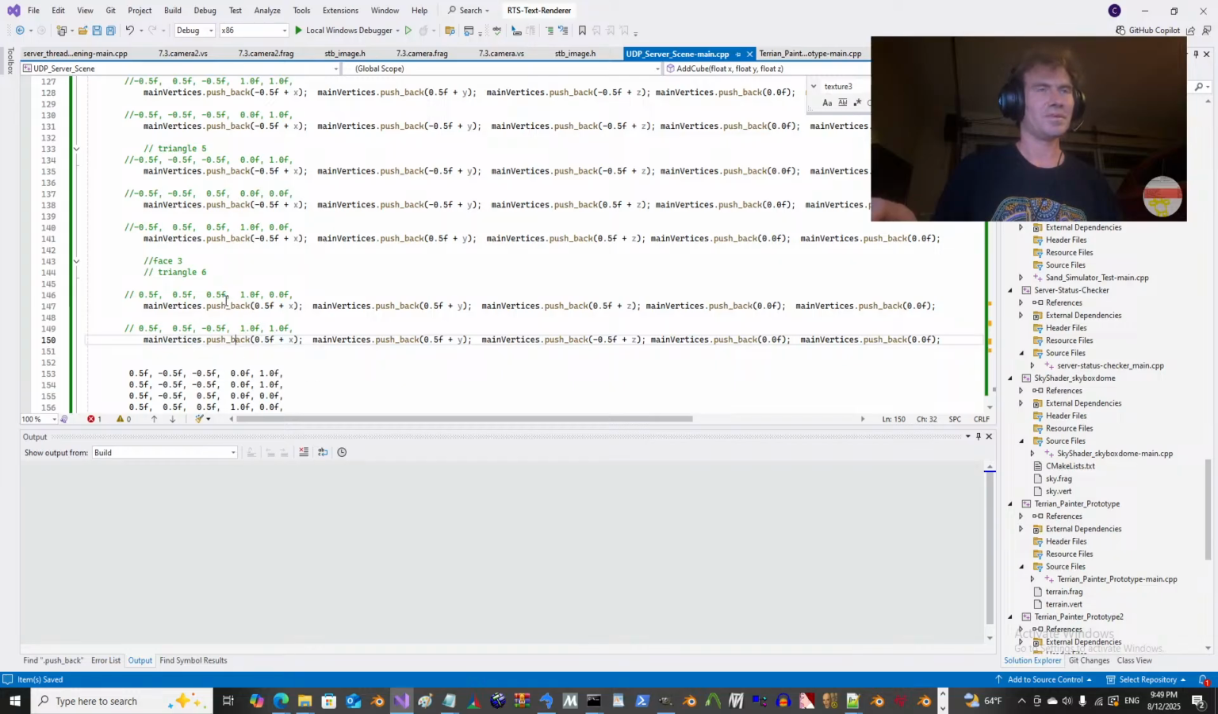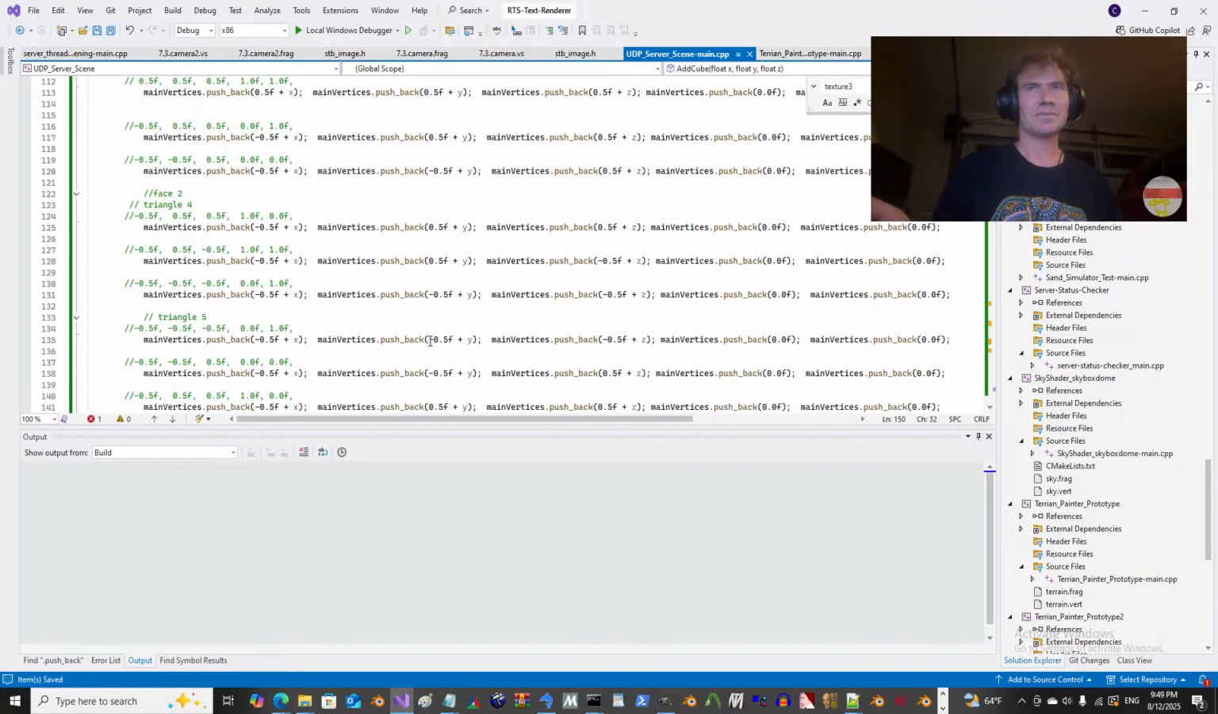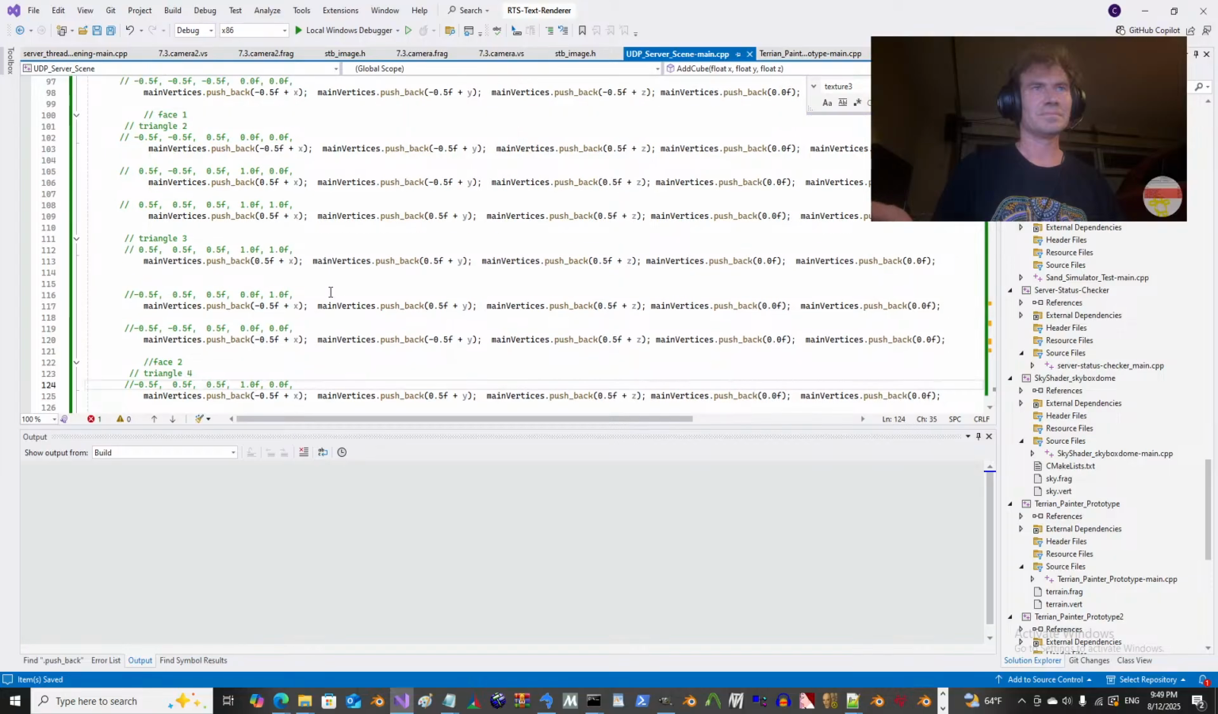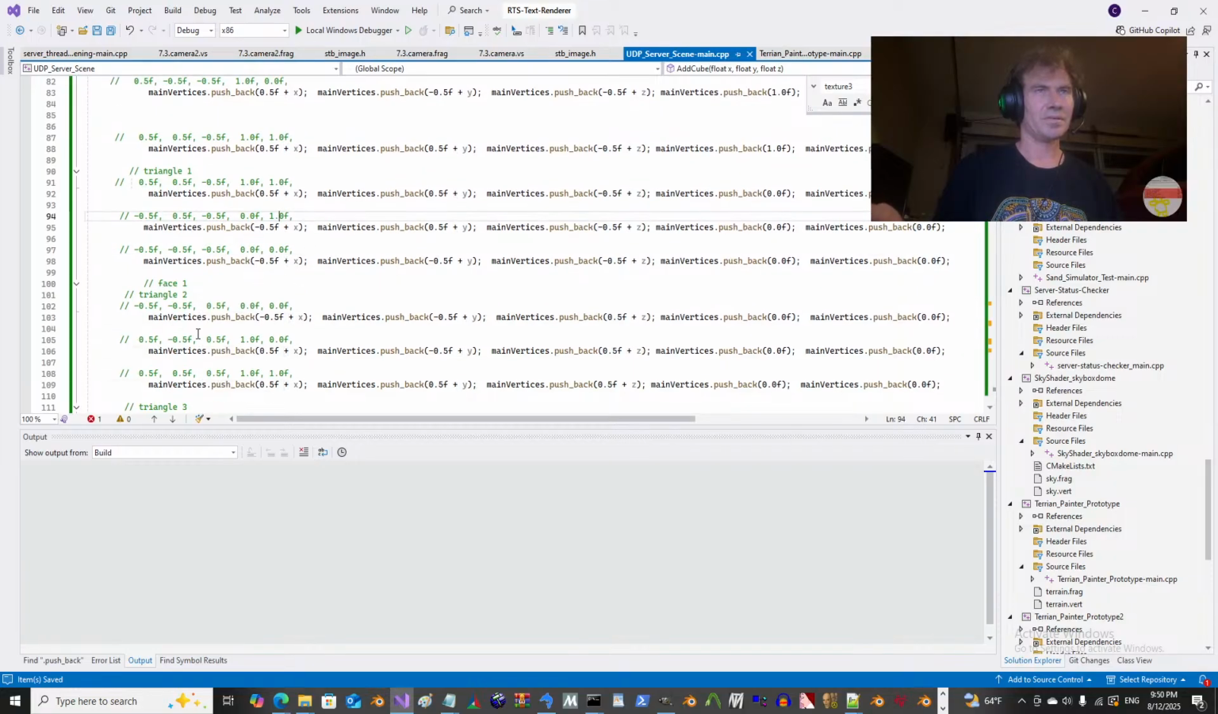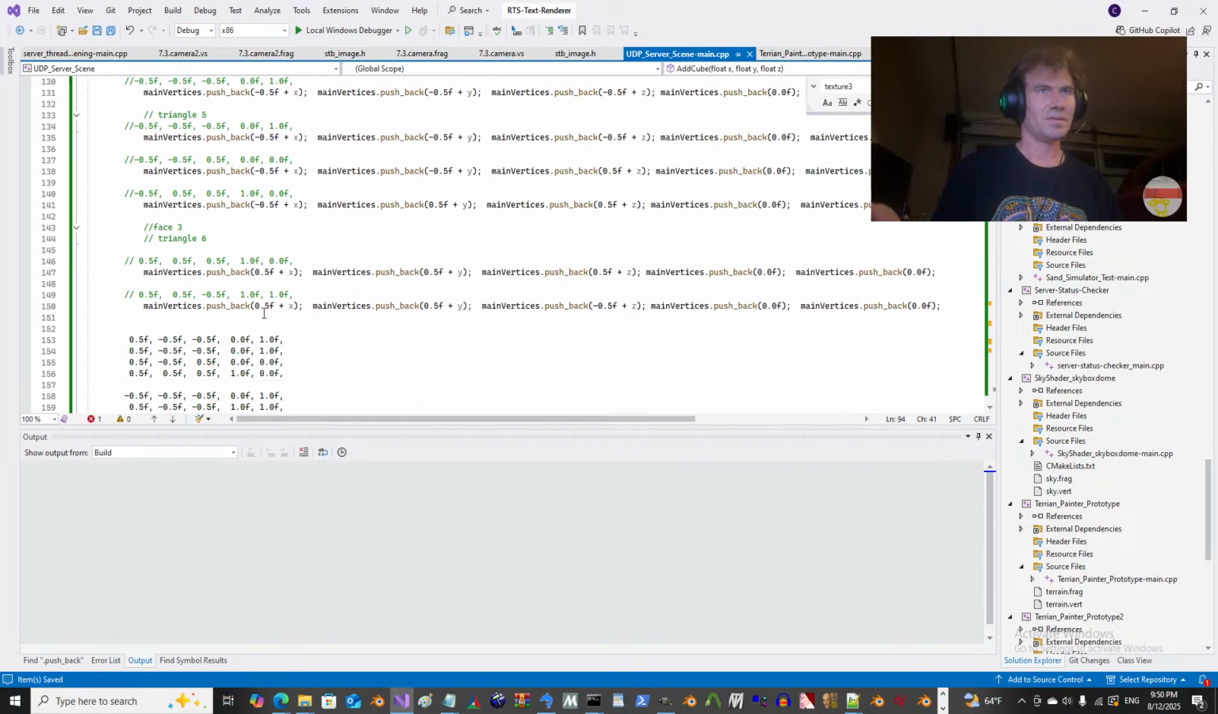I'm seeing some errors though. I'm not doing the UV coordinates right. Damn it. We could just do the UV coordinates for the first triangle. It's fine. And then the other ones would just be all blocked out.